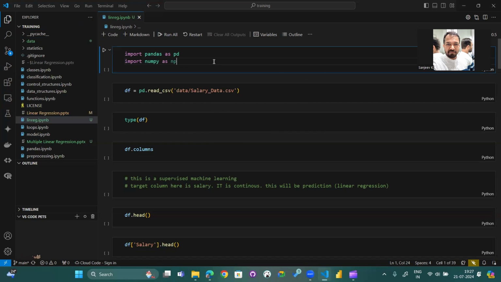Right, let's begin the Python session for the simple linear regression. So we will be looking at what we discussed in the theoretical session. We'll just look at the Python point of view. So this will be a short video.